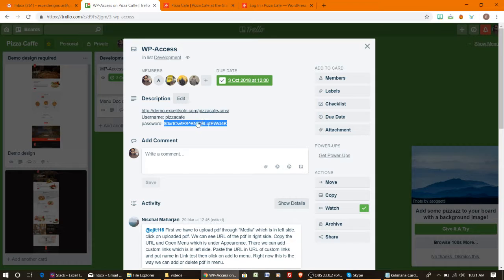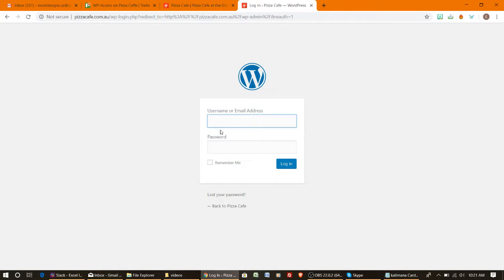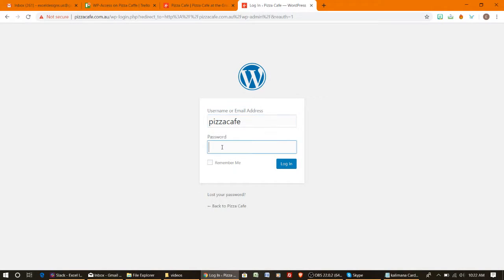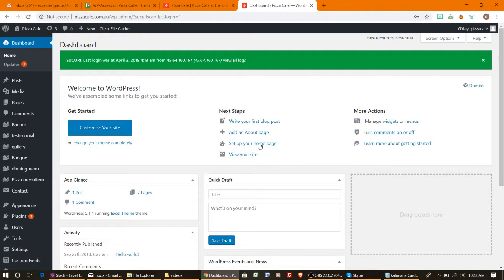I've already sent you the login details for the Pizza Cafe backend login. So you put in your username and also the password. Copy and paste the password here, and then click on login. Once you click on login, you will be on the dashboard of our website, Pizza Cafe.